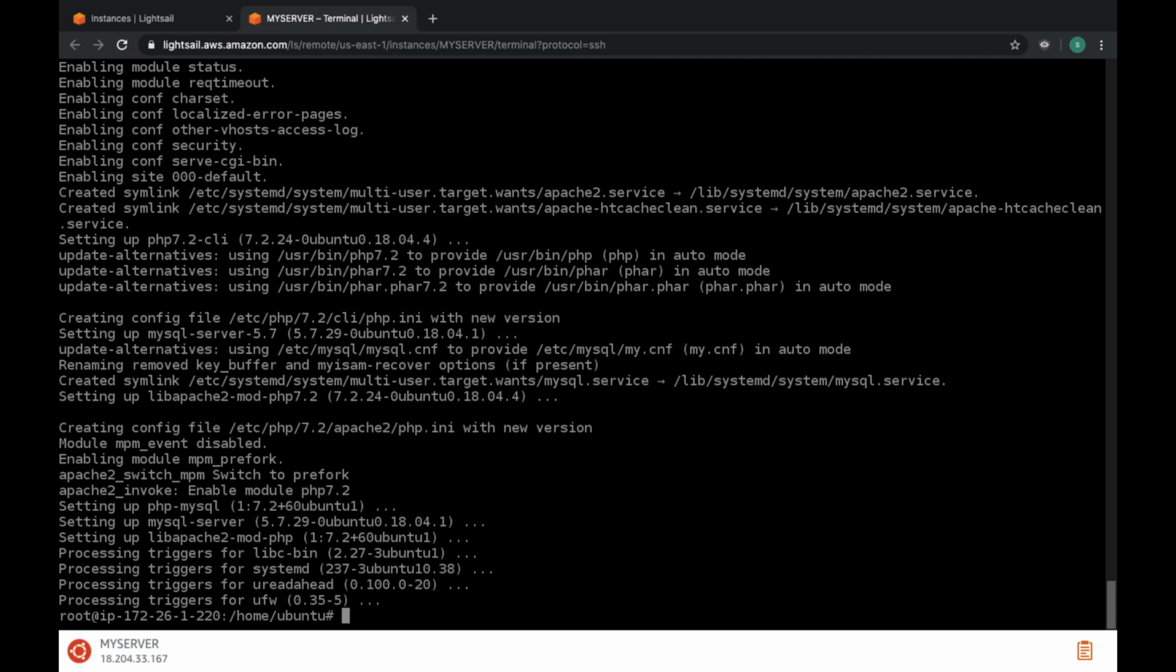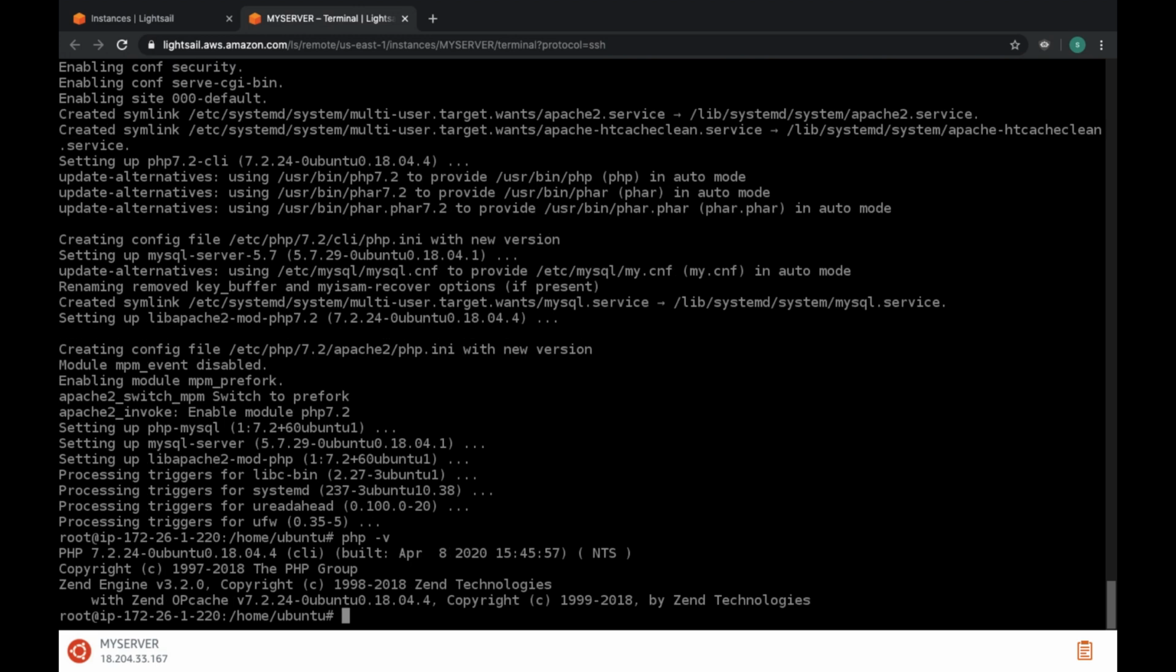Now let's check our PHP. For that type php -v. Here you can see the PHP version. It shows PHP is completely installed.